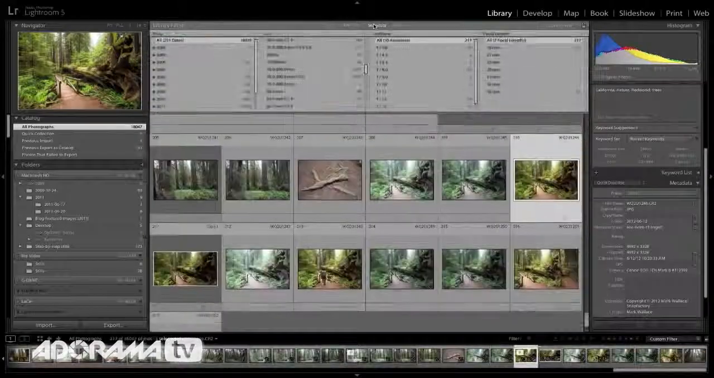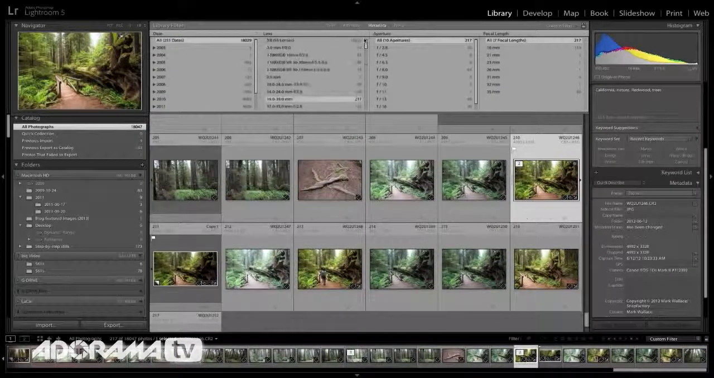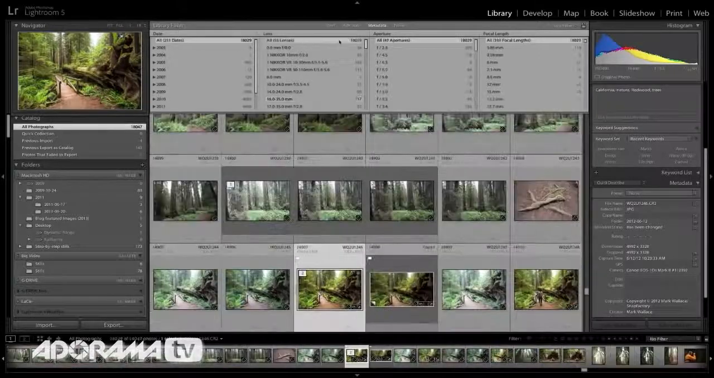So let's take a look at another metadata thing. So I have no more attributes here. So I'm going to look at all of my photos.